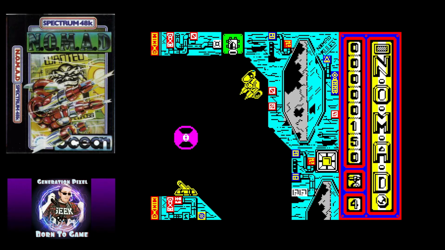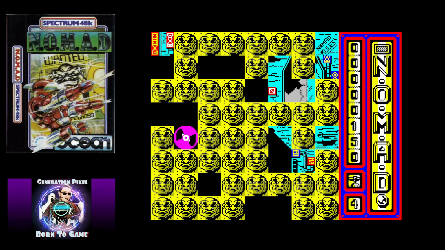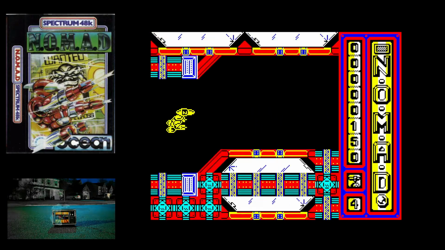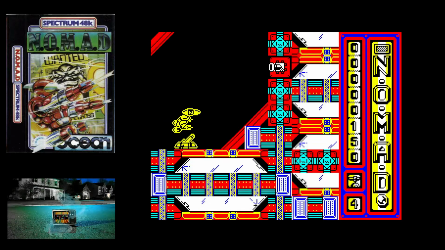So let me bring you up to speed. To control the Nomad, well, it was tank controls, that's right, those tank controls from Resident Evil that everyone complains about these days. Well, that's what we had to use in this game.